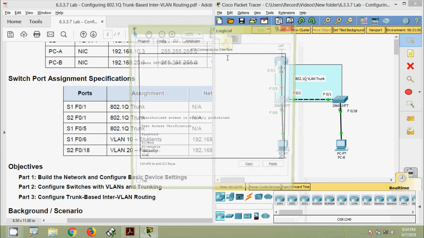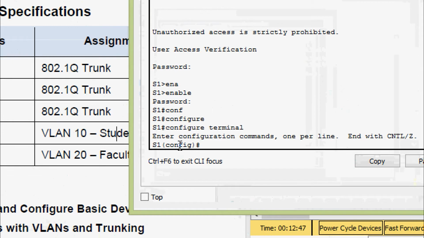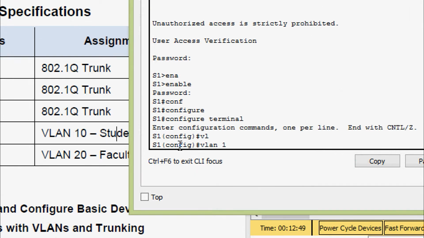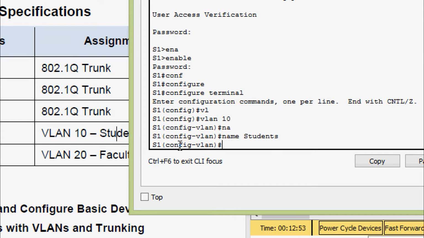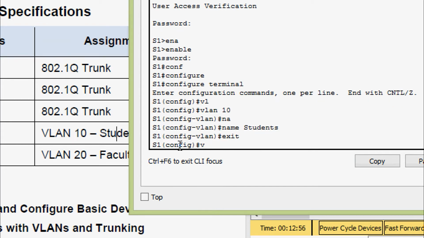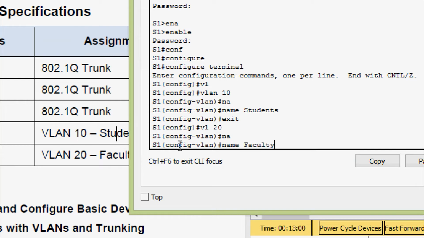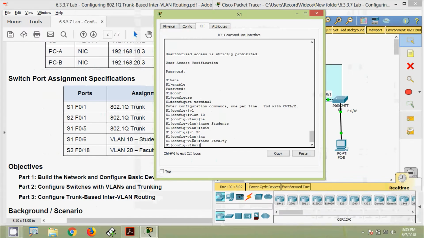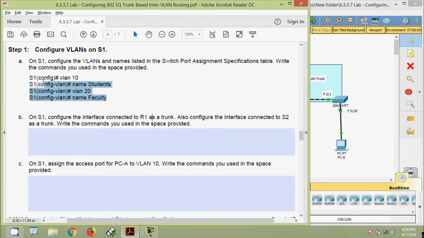Coming to the switch S1. Configure terminal. VLAN 10. Name as students. I will create VLAN 20. Name as faculty. Here we can see the commands we used on the switch S1. Now we will come to B.